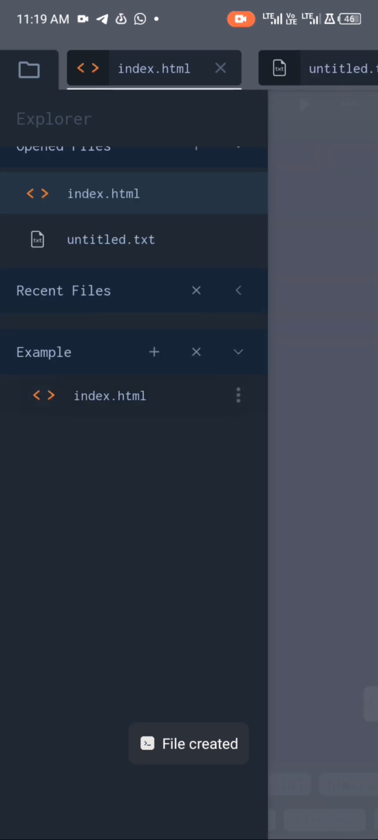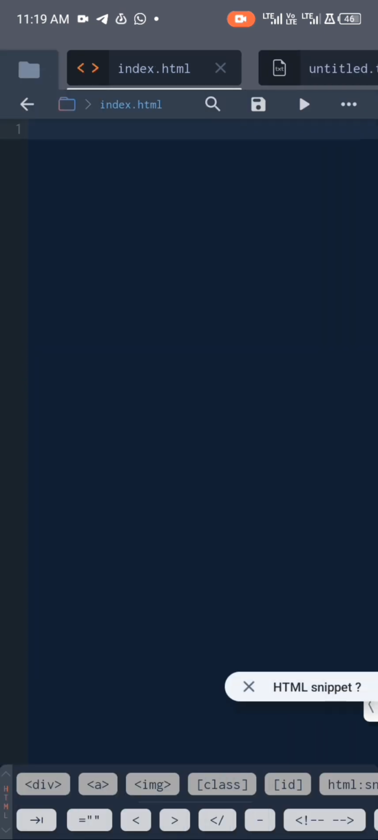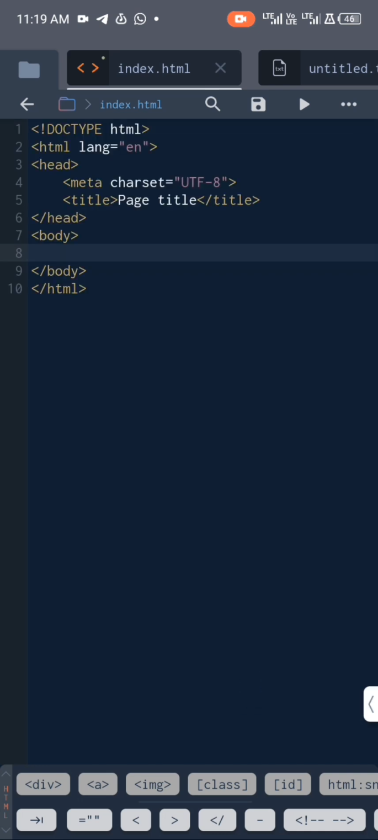Once we open it, we can click on HTML snippet for us to generate the HTML boilerplate so that we can start coding. The HTML snippet is very important in any HTML document that you are creating. You need to have this particular line of text in all your HTML documents. Then you have to decide where you are going to put your tags.